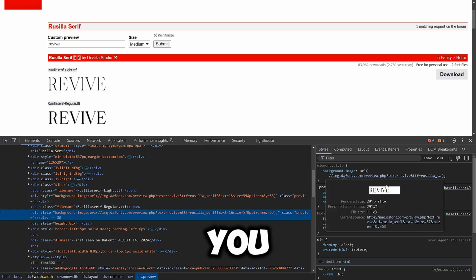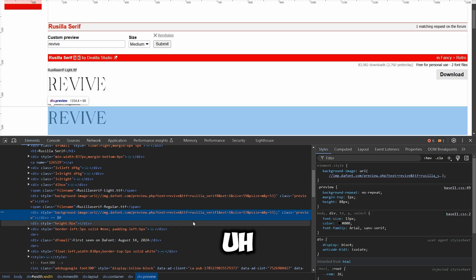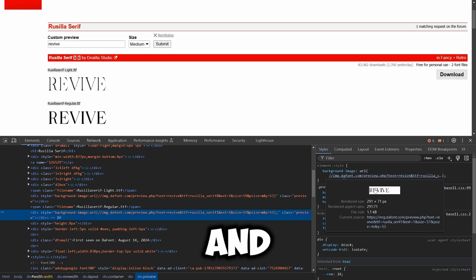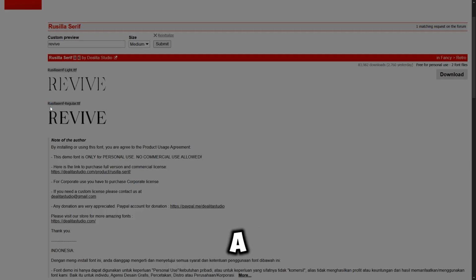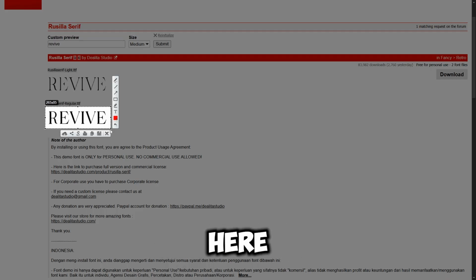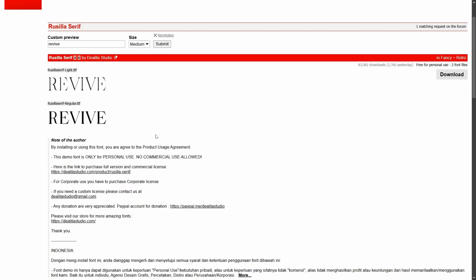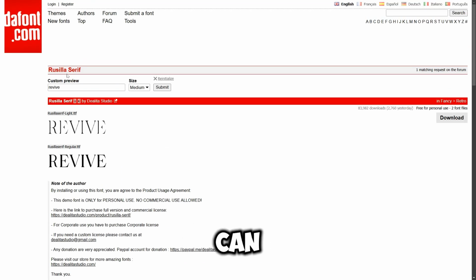and as you can see, you can choose this option for background image and click here. You will see the text as an image. I mean, it has generated an image. Fine. But if you want to take a screenshot, you can also do that here. So this is a process where you can download your custom or desired font.